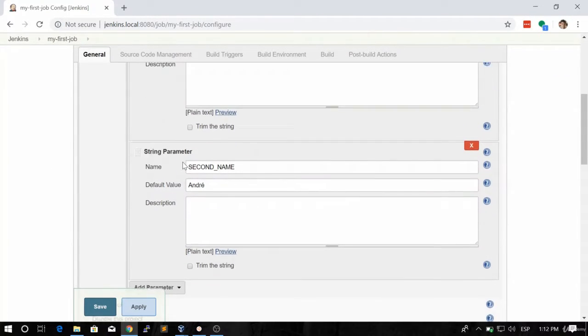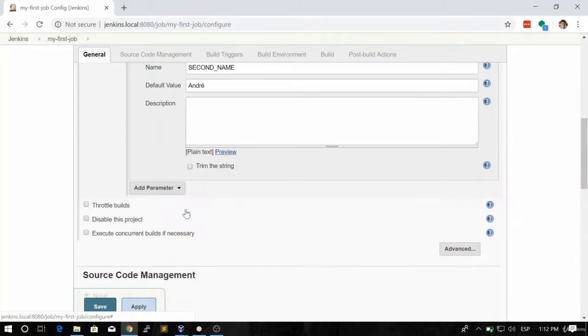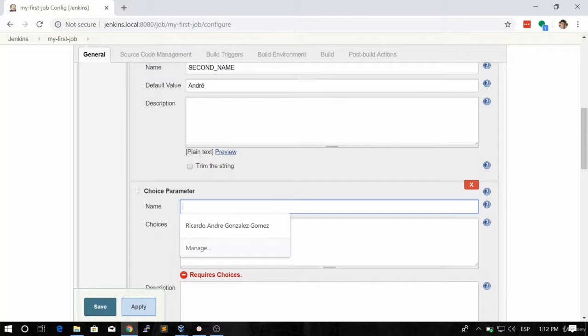So to add a new parameter, we click on the add parameter button and we choose, in this case, choice parameter. So we're going to give it a name, which can be like last name, for example. And in here, we're going to give choices. So let's say that the first last name is going to be like Smith, second one is going to be my last name, third one is going to be a random one, and that's it.